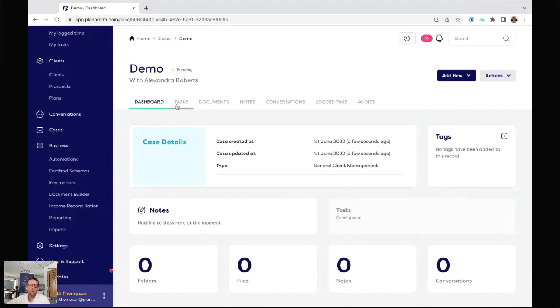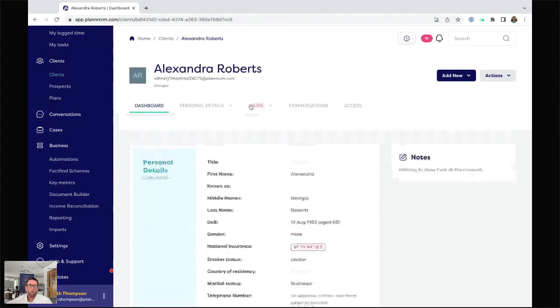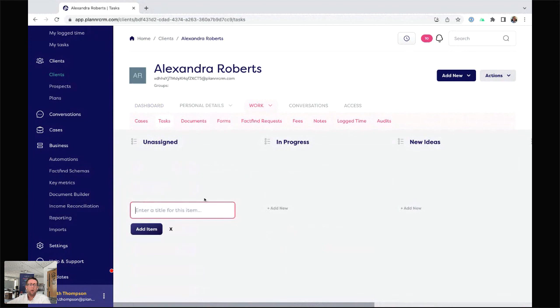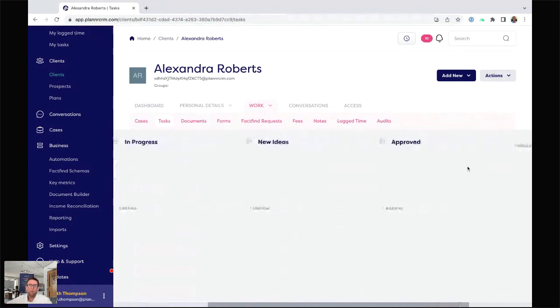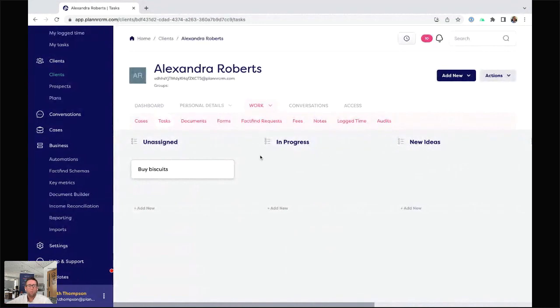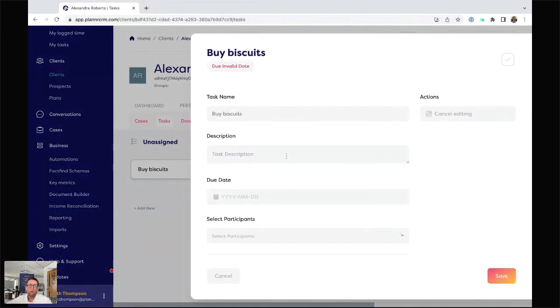So we have our own tasks list, and within the tasks, it works very much like Trello and Asana and other bits of kit. Let's go to this client and go to tasks. Here we go. So in here, I can add a task. So buy biscuits. You can drag those between the columns that we give you by default, but you can actually add your own columns as well. So if you have a specific way of working that you want to bring into Planner, you absolutely can do that. When you edit a task, you can set who the task is assigned to. You can set a due date. You can even add a description to it as well.